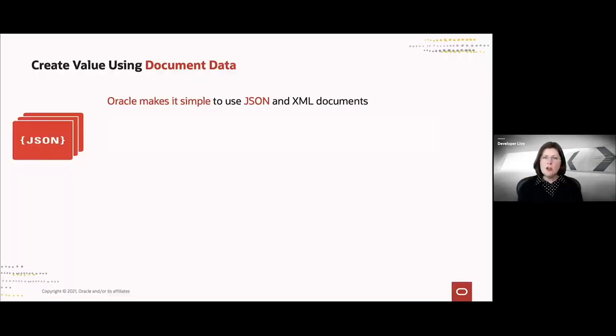Now, earlier on, we talked about the fact that a lot of applications are now taking advantage of storing the data as JSON documents, so we can have exactly the same representation of that data in the application as we do inside the database. And Oracle makes it super simple for you to use both JSON and XML documents inside the database, because we allow you to freely mix those data formats across the different data models. So super easy to take advantage of that.